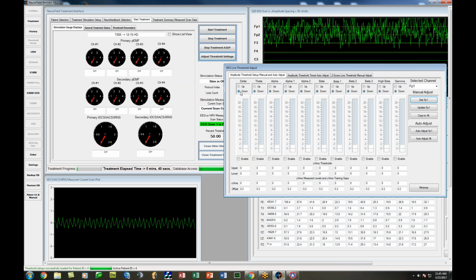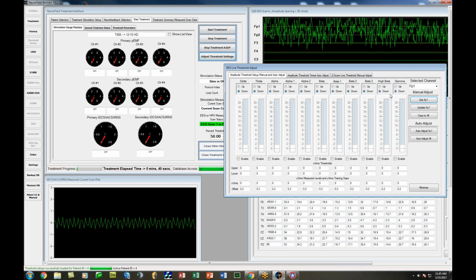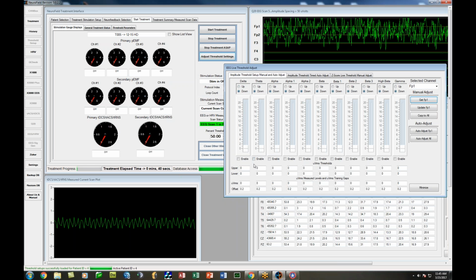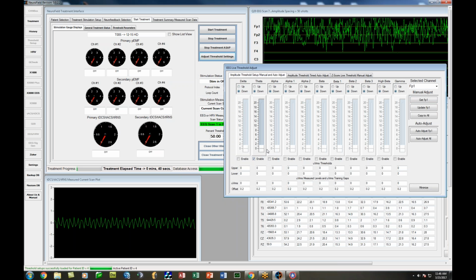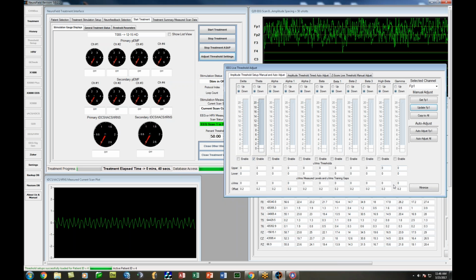You'll notice there's an up and a down button on each one of the frequency ranges. That's for up training or down training. Now to enable a frequency range, just click on the box that says enable and you'll see it turn on. From here, what I want to do is click on update FP1. I'm going to update it, and now FP1 is enabled.